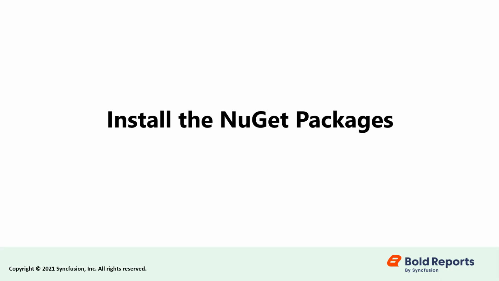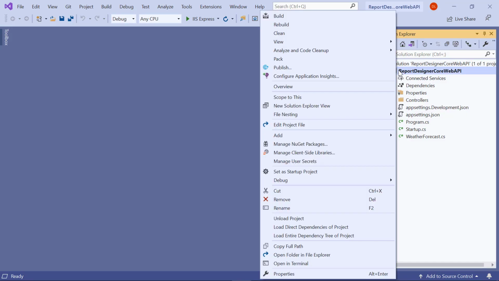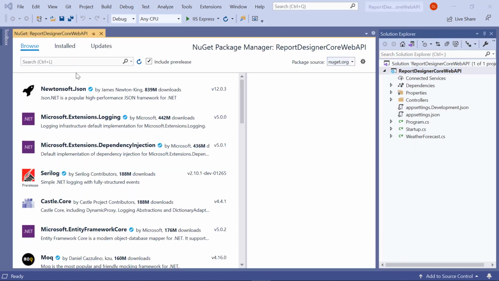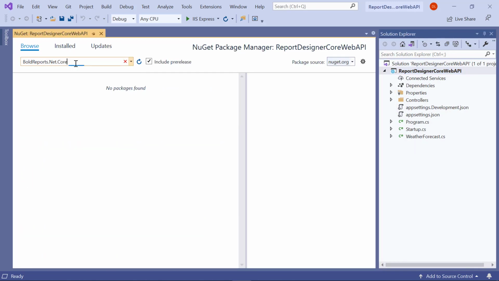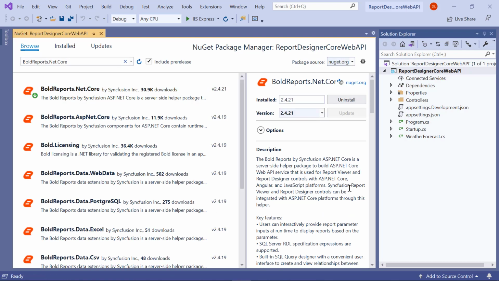Now, let's install the required NuGet package. Right-click the project or solution in the Solution Explorer tab and choose Manage NuGet Packages. Search for the Bold Reports.NET Core NuGet package and install it. The Bold Reports.NET Core package is to build the server-side implementations.